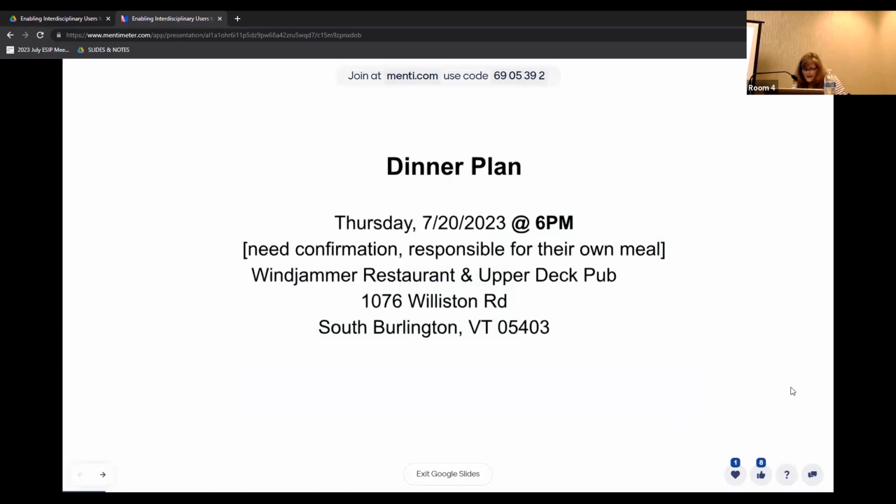We're going to try out the poll and model your access to Mentimeter together by telling you a bit about a dinner plan that we have. This interdisciplinary community needs working group that Binita, Mukul, Jong, Irina and some of us attend is getting together. If you think we're a fun group, well, guess what? We kind of are. If you want to hang out with us Thursday at 6 o'clock, we're going to go to the Windjammer restaurant.